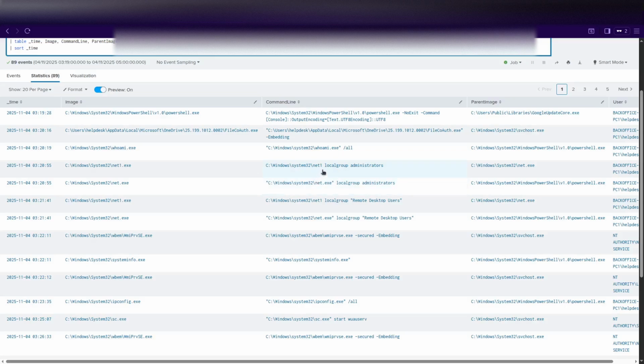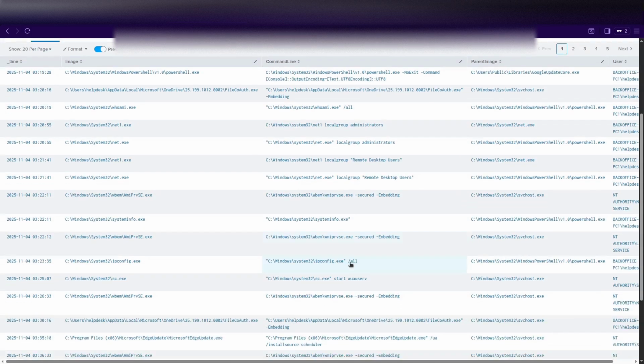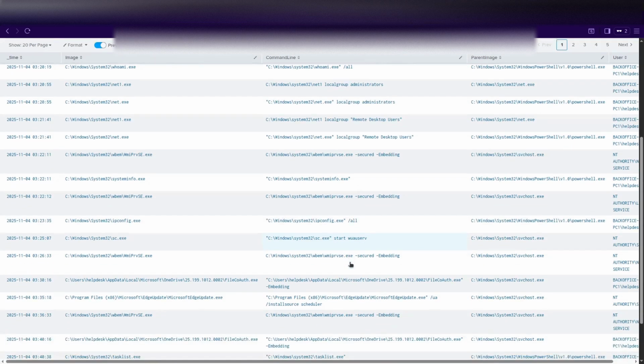there we go, net group, net is being invoked, local group administrators. So who's a local admin? And then we have local group remote desktop users, who can RDP, there. And then we have systeminfo. We've got ipconfig.exe /all. So he wants to see all the IPs. So this is kind of them checking the environment, seeing what's going on.